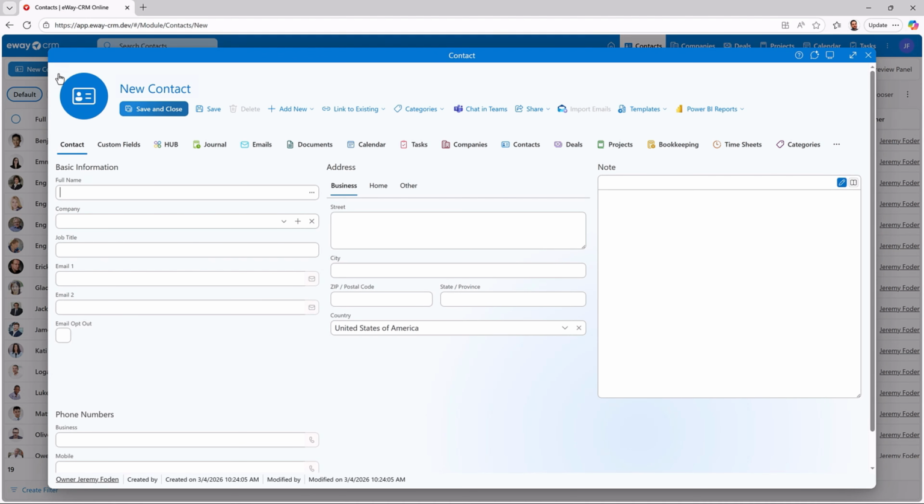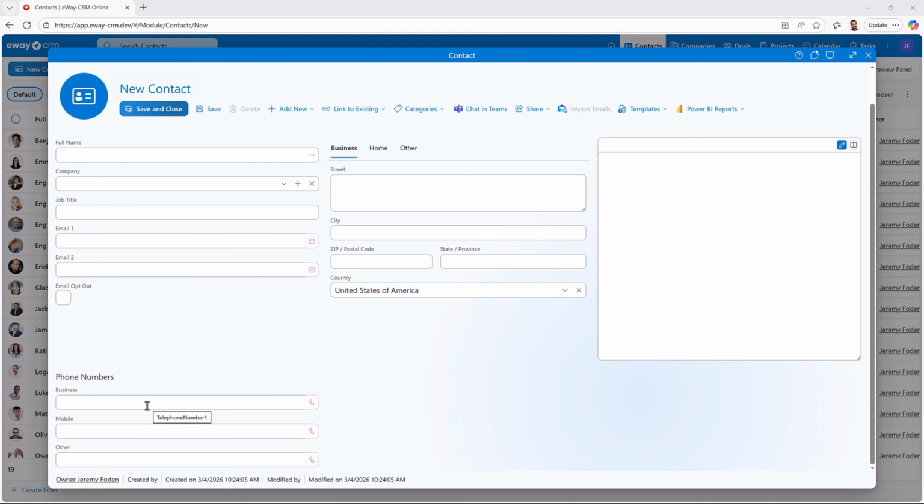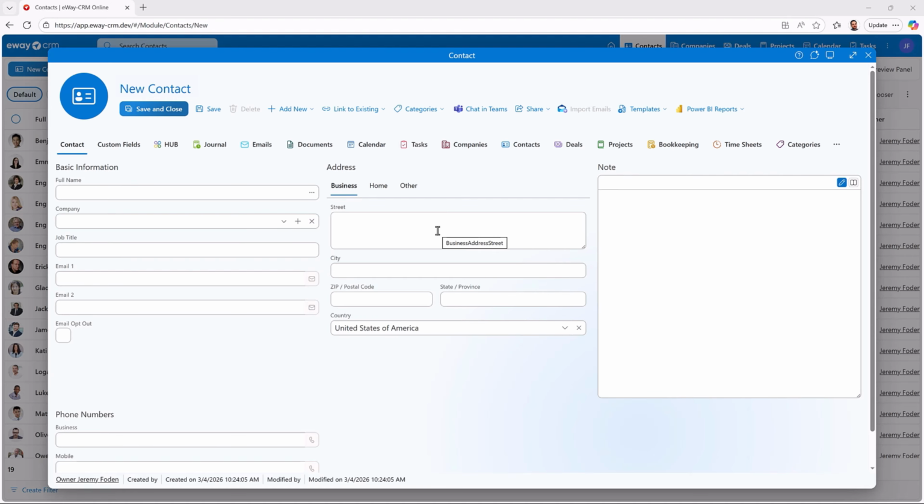A contact card in this database looks like this. You'll find the main contact details for the person, their link to a company, their role, and of course their emails and phone numbers, including the address, which can be inherited from the associated company if needed.